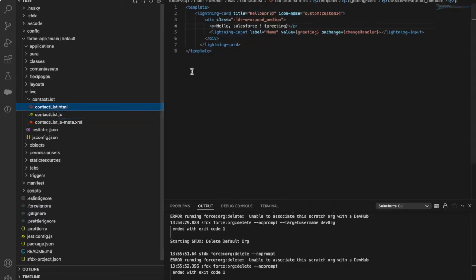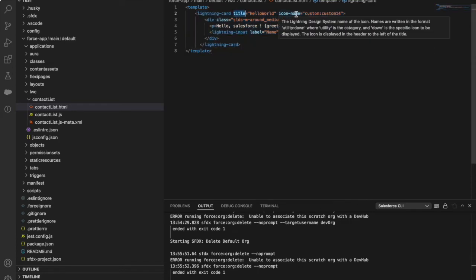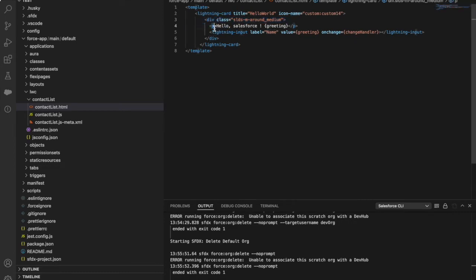First we will go into the HTML. The whole code you write in the HTML is wrapped by a template. This template is a must. Inside this, I created a Lightning card. This Lightning card has a title and an icon name, and I created one div with a paragraph in which I wrote hello Salesforce, and I wrote one Lightning input. This input is where we are going to give some input.